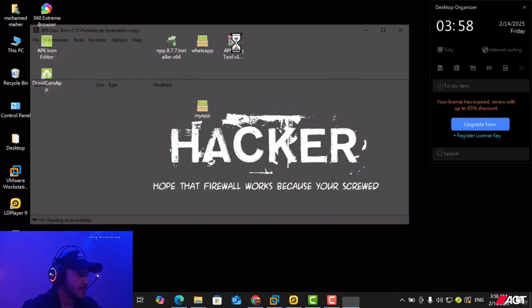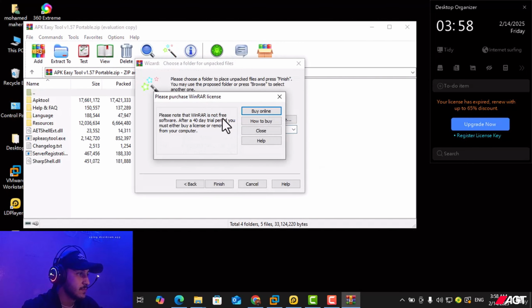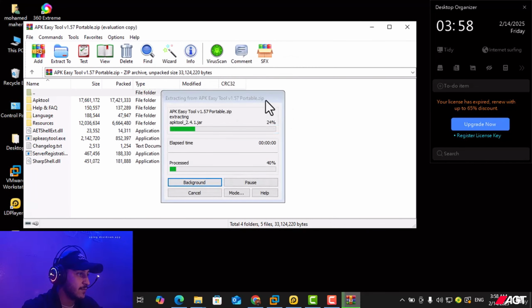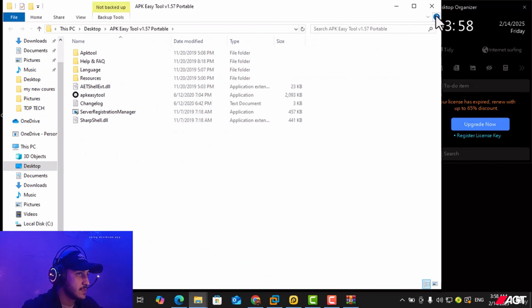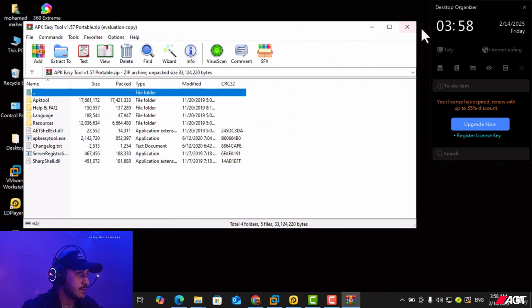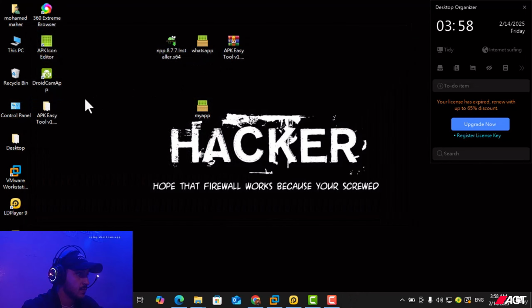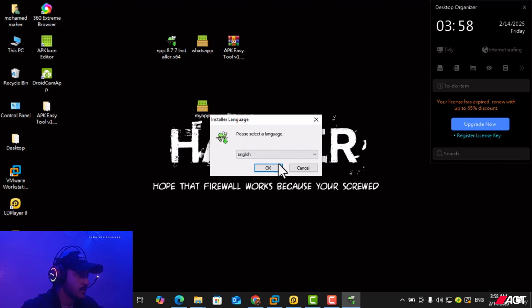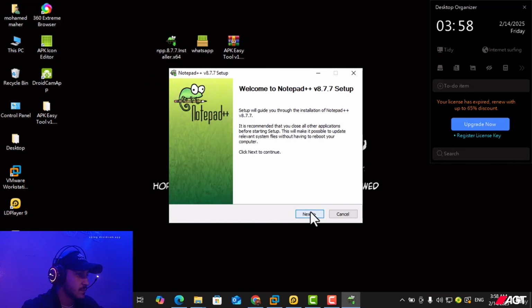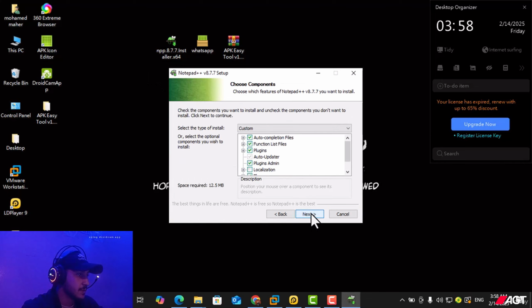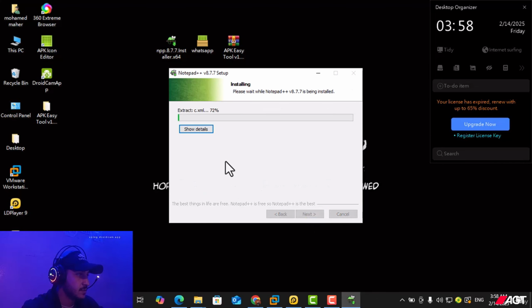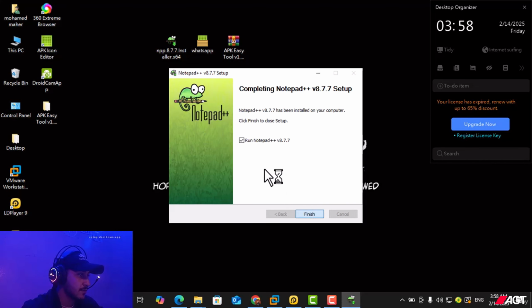Click here to extract and wizard, and click finish. Okay, it's extracted, close here, and we need to install Notepad++. Yes. Okay. Next. I agree. Next. Install. Okay. Click finish.